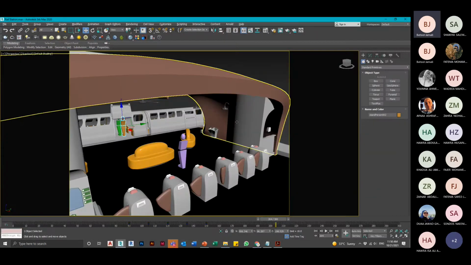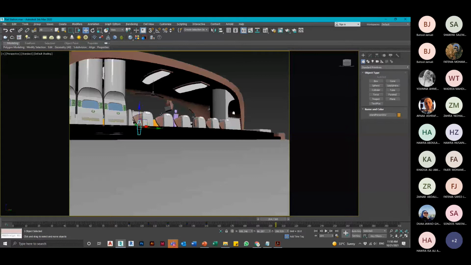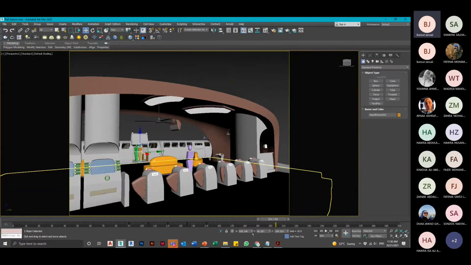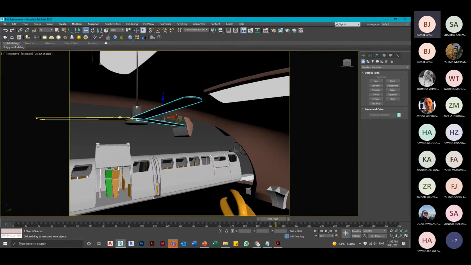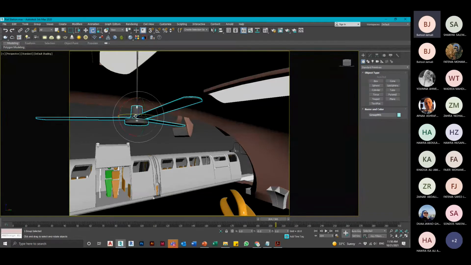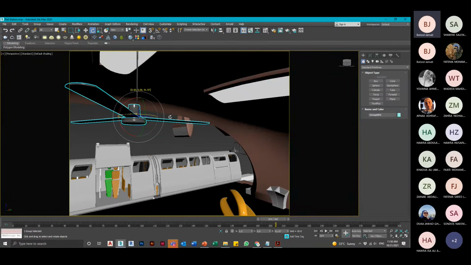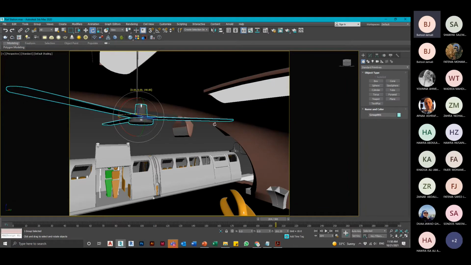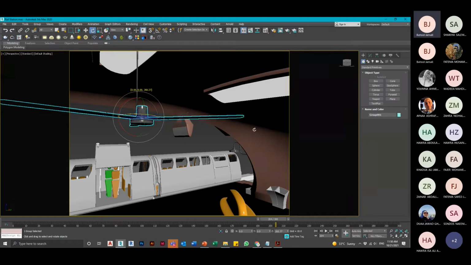Now, if you go to this fan and rotate it, let's say I will select the fan first, select all the parts and group them together. I want the fan to be rotating on the center of the fan. You will see now that this is not the center. It's moving outside the line.